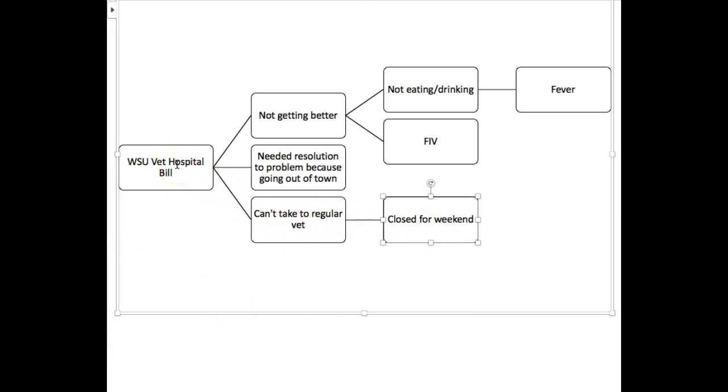So here, overall, from our little story, is the causal map for why we had to take Denali to the WSU vet hospital and why we got a huge bill out of that. So you can see these causal links. You have to go through the link to get to the next step. So if we could have broken any one of these links, we probably could have stopped the end event from happening.